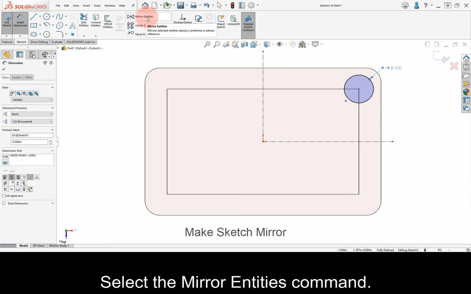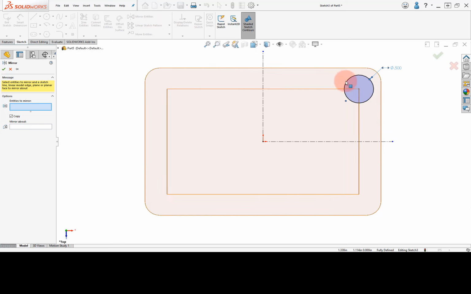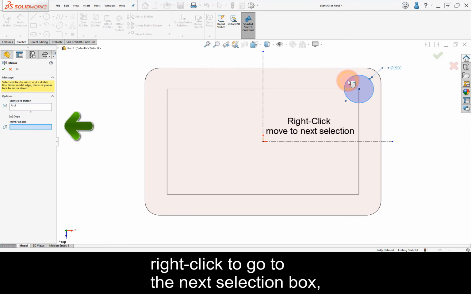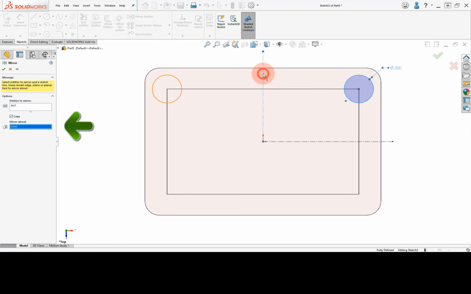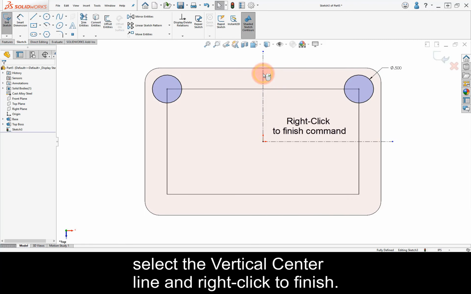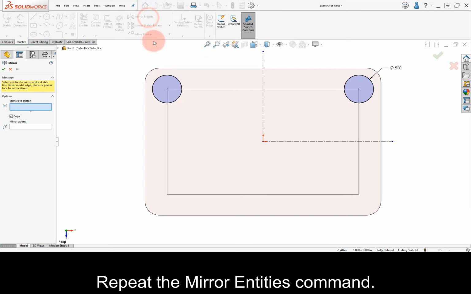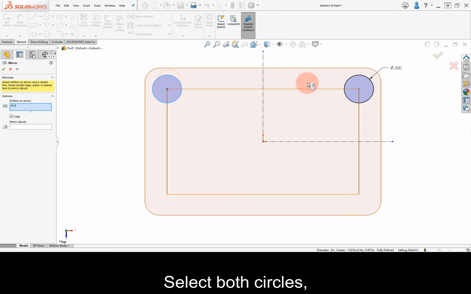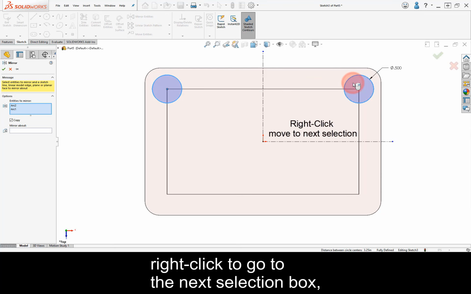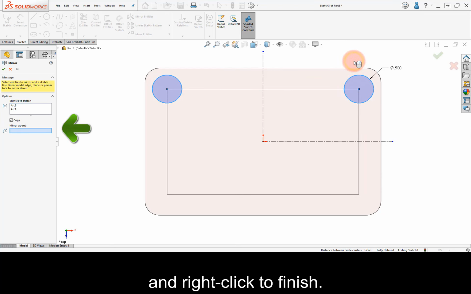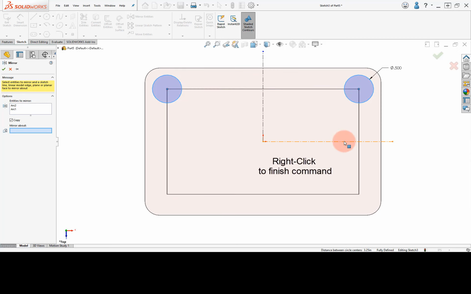Select the Mirror Entities command. Select the circle. Right-click to go to the next selection box. Select the vertical centerline and right-click to finish. Repeat the Mirror Entities command. Select both circles. Right-click to go to the next selection box. Select the horizontal line and right-click to finish.